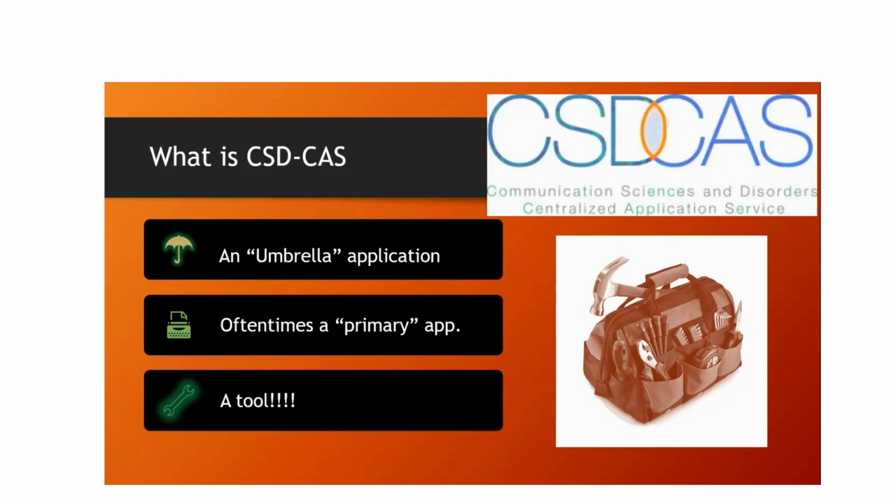It's oftentimes also referred to as a primary application, meaning that schools want you to submit an application through CSD-CAS first, but then they'll have you complete a secondary application asking for lesser important information like residency information and different tax information. But finally, you should think of CSD-CAS as a tool. It's not the end goal. It's just to help you get to your end goal, which is to be a speechie.